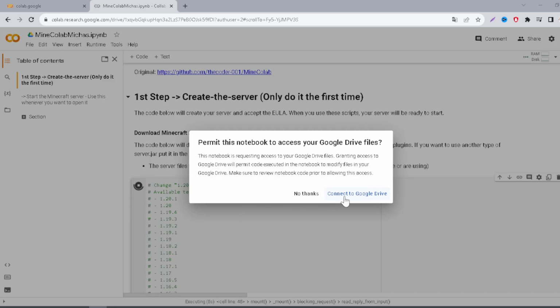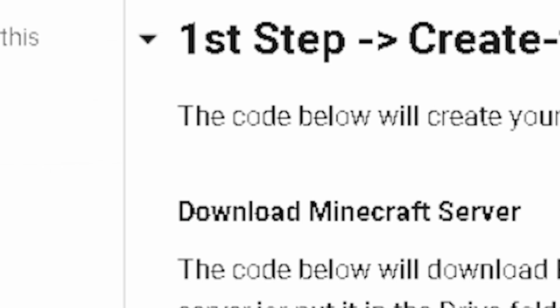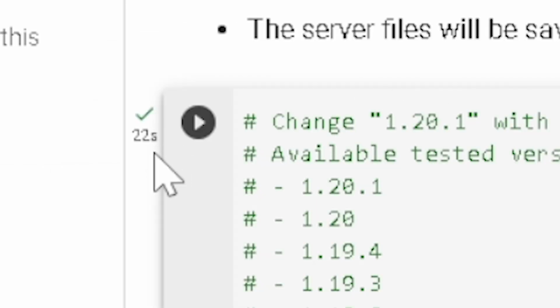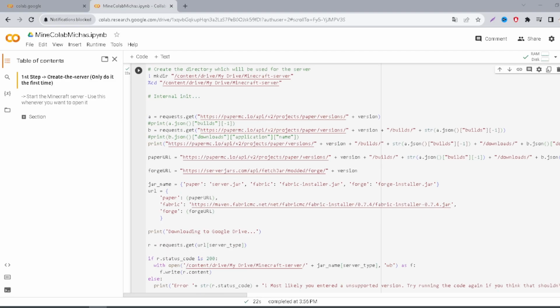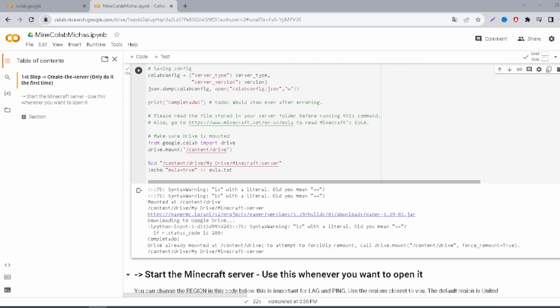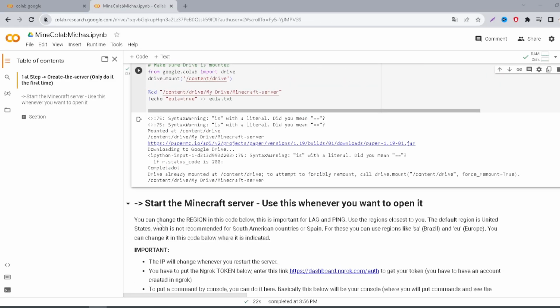And basically what's going to happen is it's going to want to connect to your Google Drive. Just allow it. It's safe. Don't worry, guys. I've done this like 10 times now. After you let it connect to your Google Drive, it should be done in like 20 seconds. And then we can move on to the next step, which is the actual server IP part.